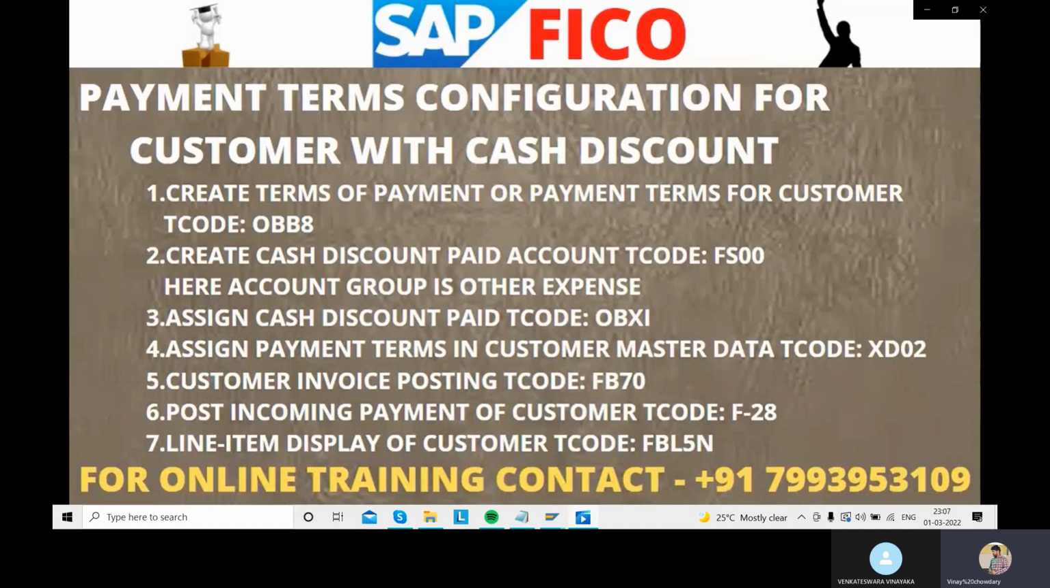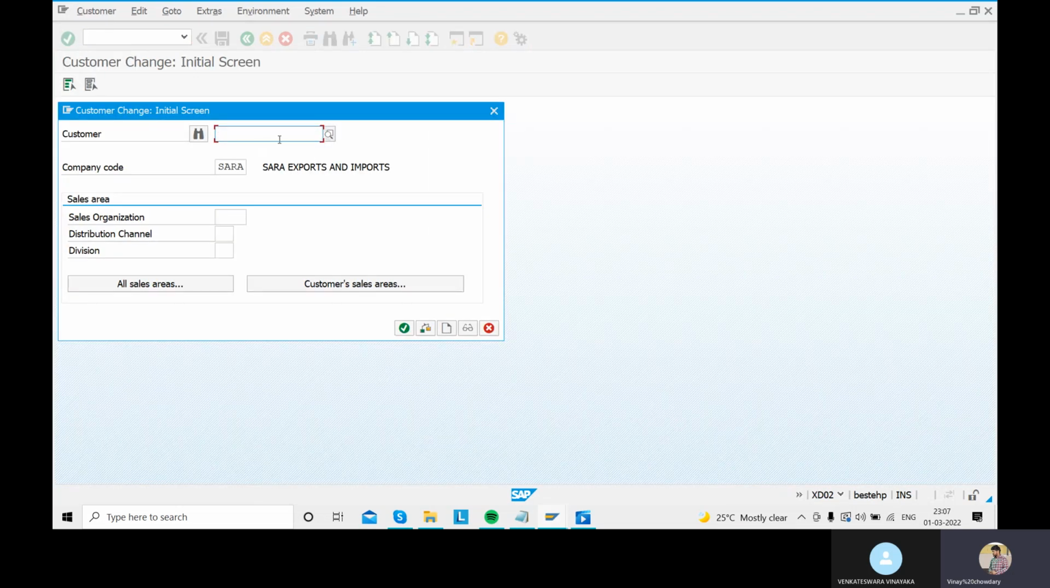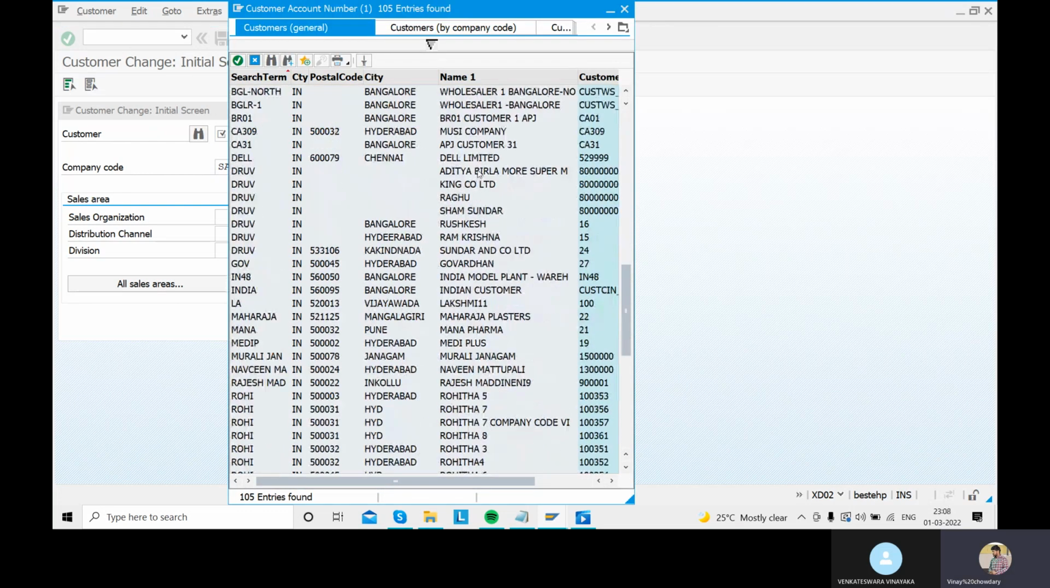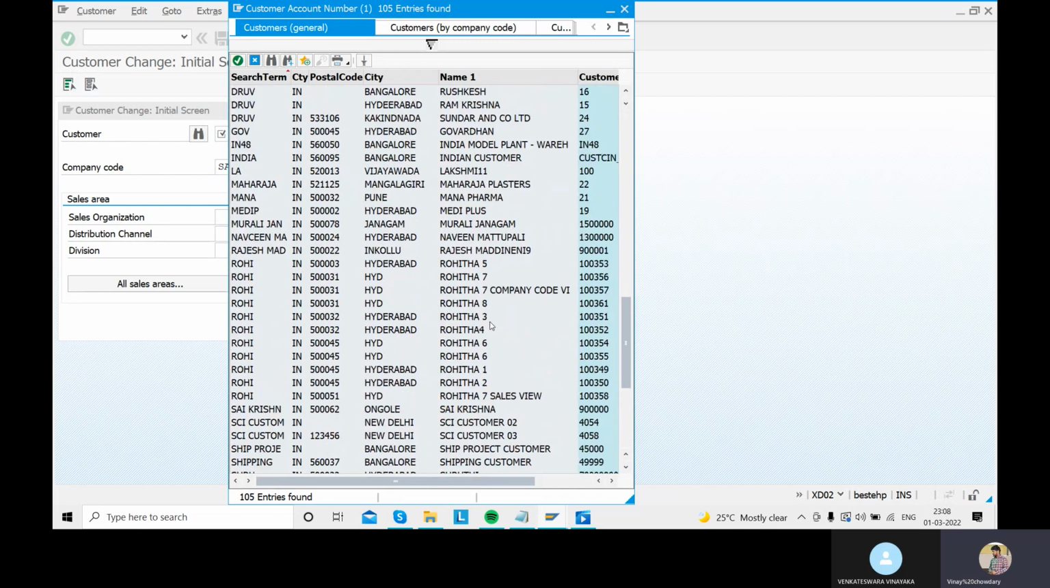Then the next one is assign payment terms in customer master data XD02. Go to SAP and here give the transaction code XD02. That is customer master data, right? And here I'm giving the company code. I'm taking the customer. What is my customer here? I can just take anything, right? You can take anything.